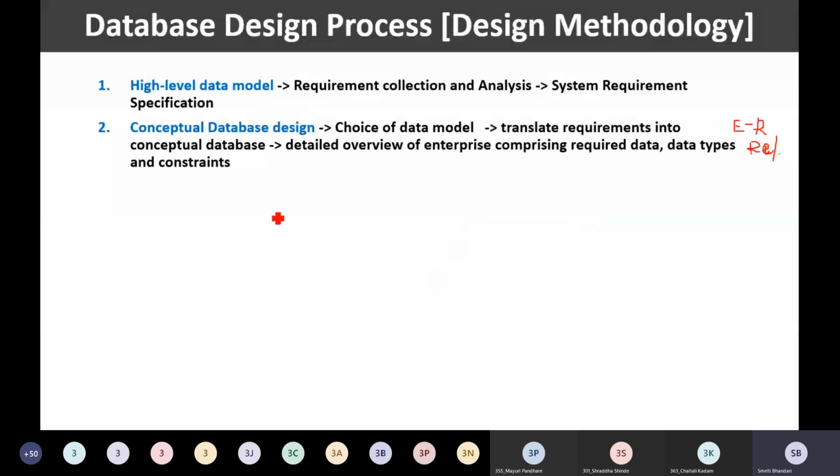Fine. So in this step, we are selecting a data model, for example the ER model, that we will use to pictorially or graphically represent our requirements. Then we are going to translate those requirements into another conceptual database model, and that is the relational model. So we'll be forming the relational schemas. Then we'll have a detailed overview of the enterprise comprising the required data, data types, and constraints, and we'll try to validate whether our conceptual database design is appropriate, or we may have some iterations to come up with a good conceptual database design.